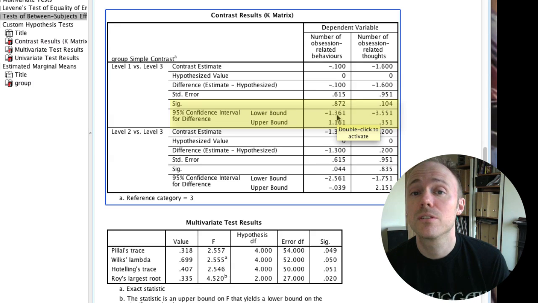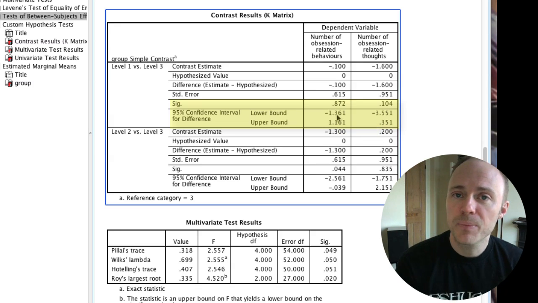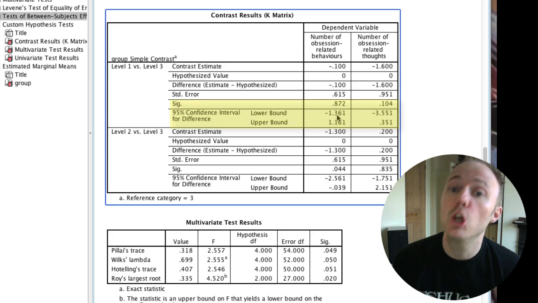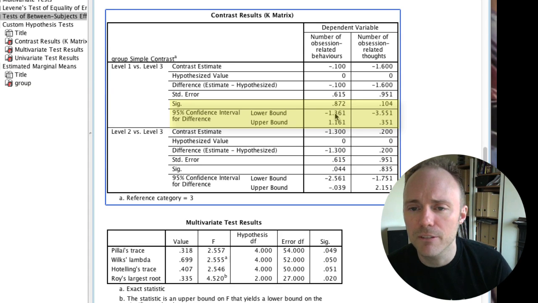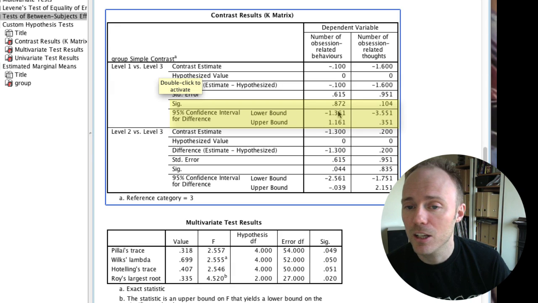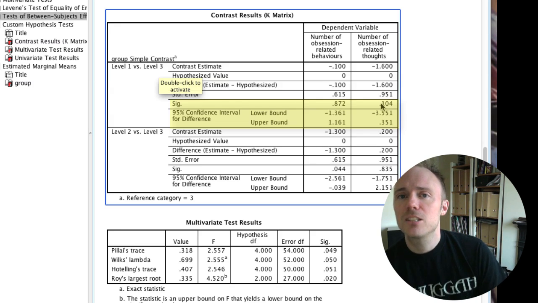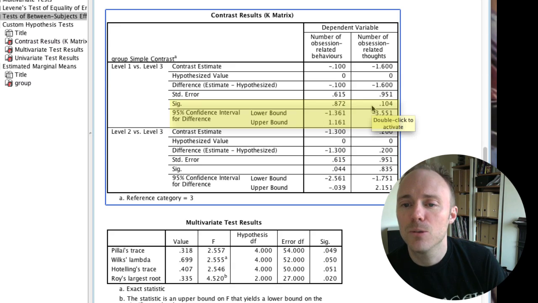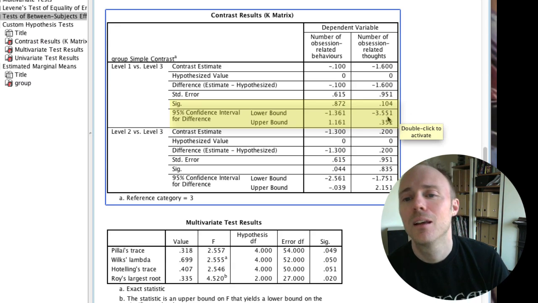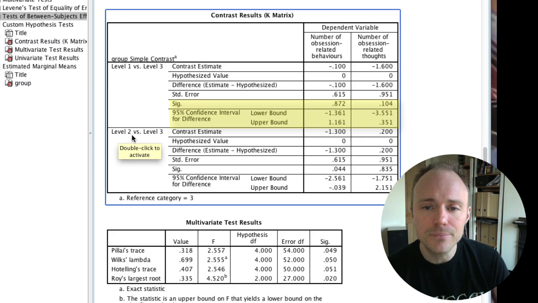If the confidence intervals cross 0, if they include 0 within them, then basically that means the effect in the population could be 0. So it's a non-significant effect. Looking first of all at our CBT versus our no treatment control, we get a non-significant effect on behaviours and a confidence interval that includes 0. So the population effect is likely to be 0, or could be 0. And also for obsession-related thoughts, we get a p-value of 0.104. It's above that threshold of 0.05, so again it's non-significant, and we've got a confidence interval that includes 0.